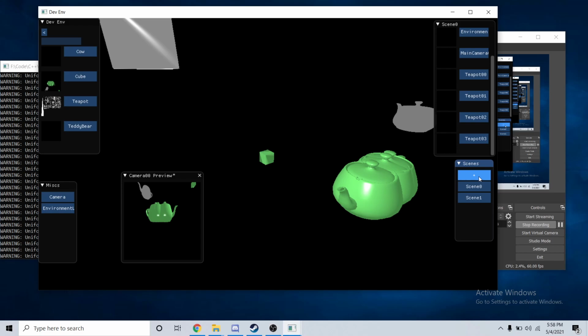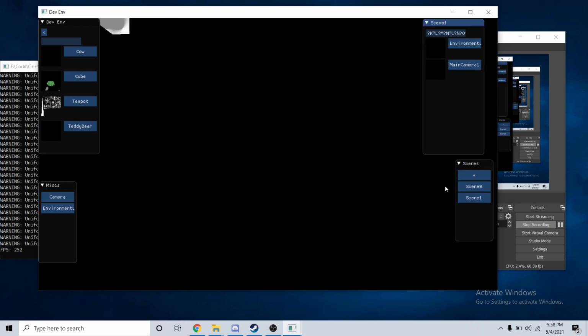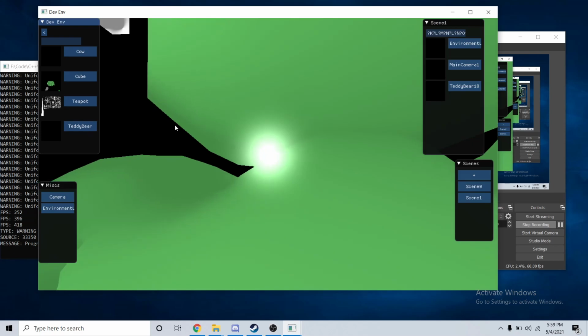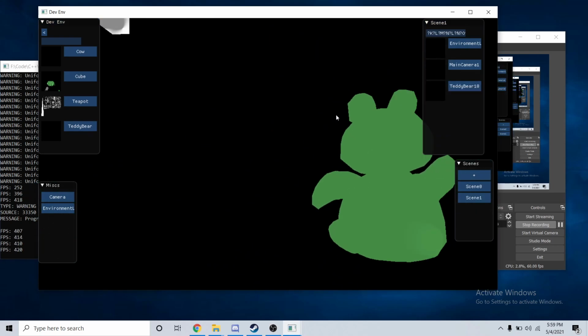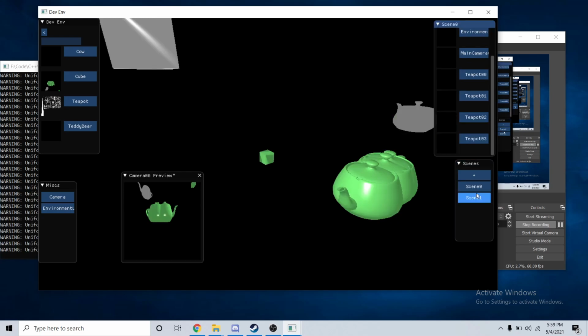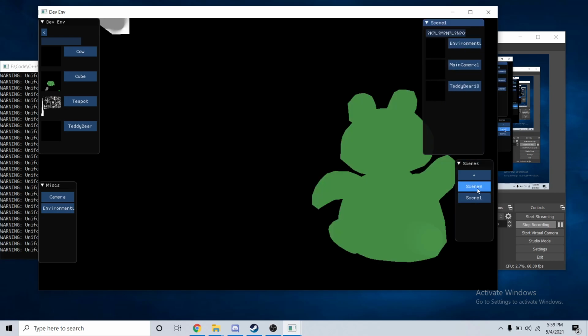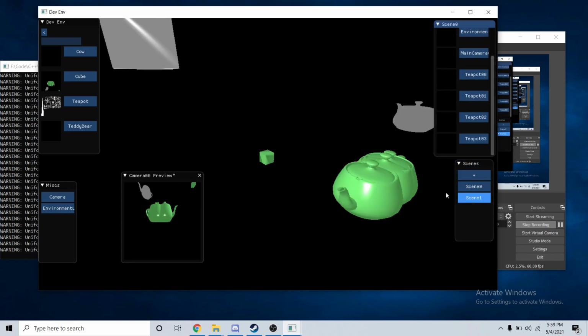Next, I will add a new scene. I'll bind to it. I will add a different model to it. I'm gonna scale it down a bit because it's a bit big. And then bind back to the previous one. And so forth.